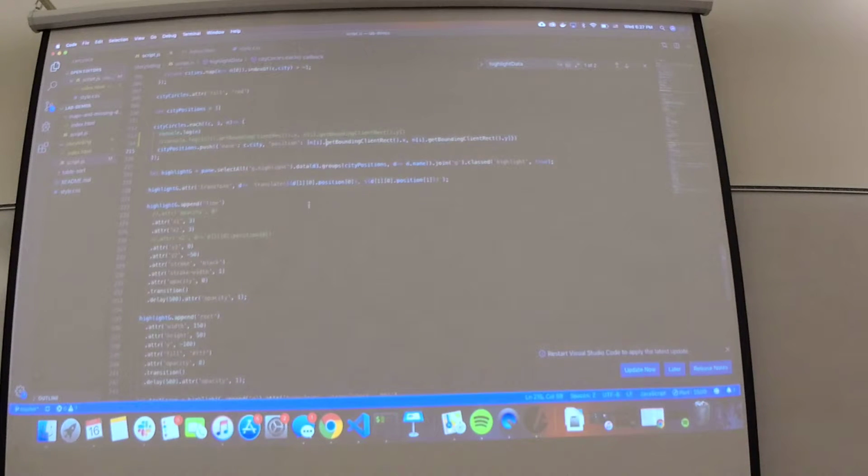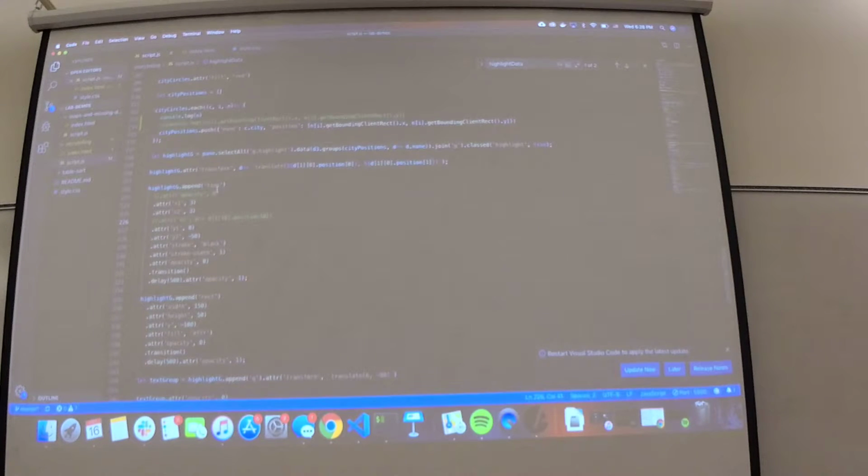So then what I'm doing, and this is all similar to what we've done in previous homeworks, is creating a highlight group, binding the data that we got, and then taking rectangles and positioning the highlight groups based off of the positions that we've made this array with, if that makes sense. So city positions was the array that we populated with our circle positions. And then I'm drawing our little line.